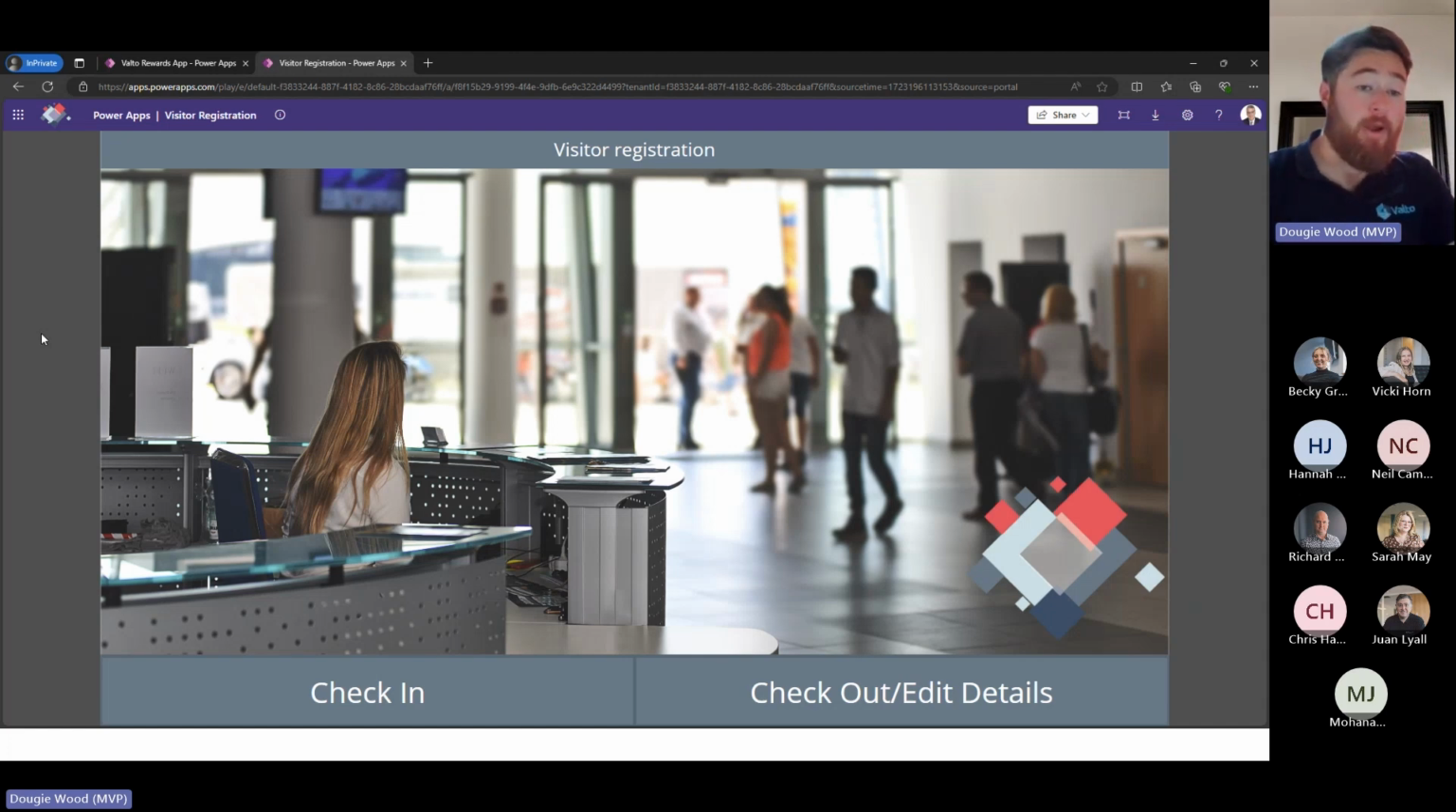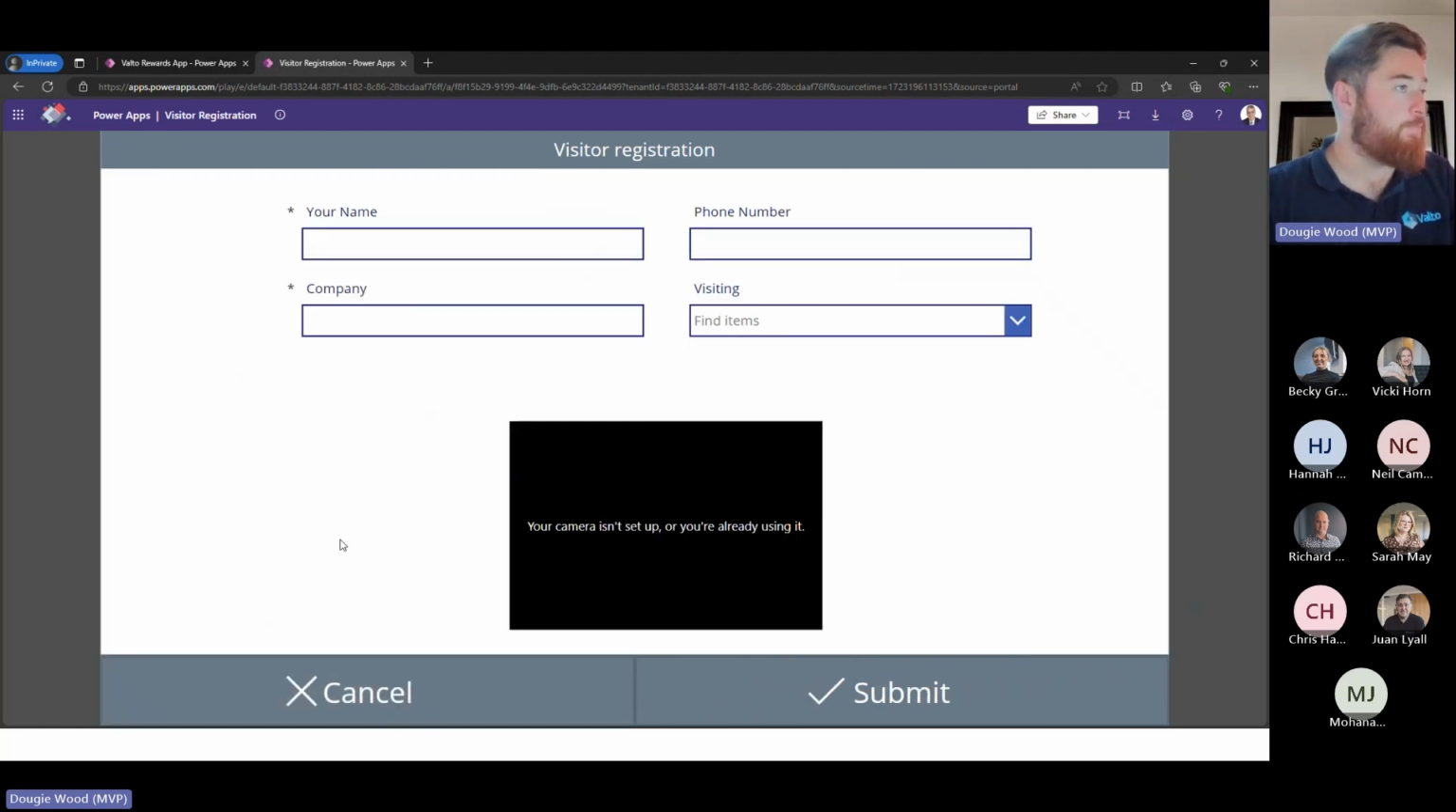Whereas actually with Power Apps, what we've done is we've built this, and we sell a lot of these applications as off-the-shelf type of things which just work on day one. And one of them is this visitor registration. So imagine you have a tablet, an iPad, or something like that, which you put on the front desk of your lobby. Then when you click on check in, and again, we can customize these fields as well.